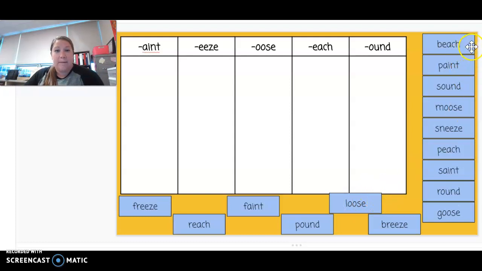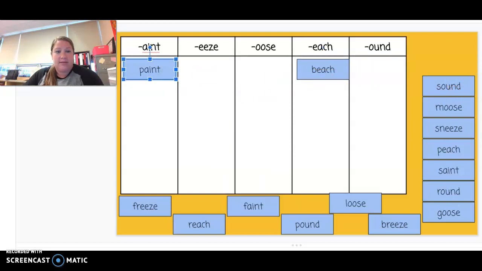First word I see over here is beach. It has the phonogram pattern E-A-C-H. So I will click and drag it to its appropriate column. The next word I see here is paint. It has the phonogram pattern A-I-N-T. So I will click and drag it to its appropriate corresponding phonogram column.